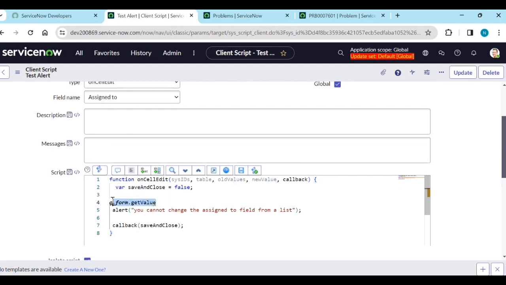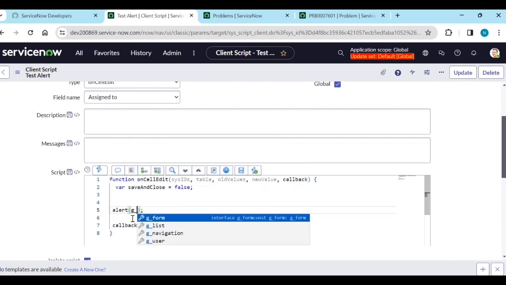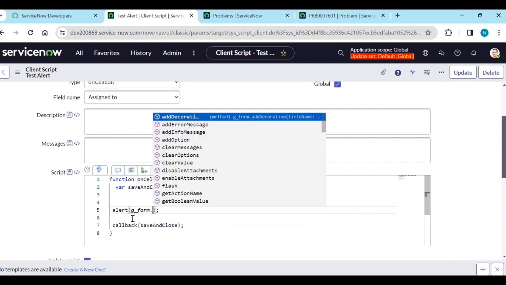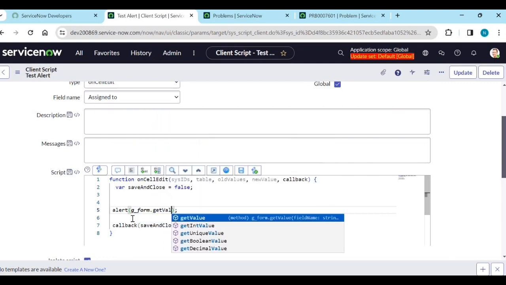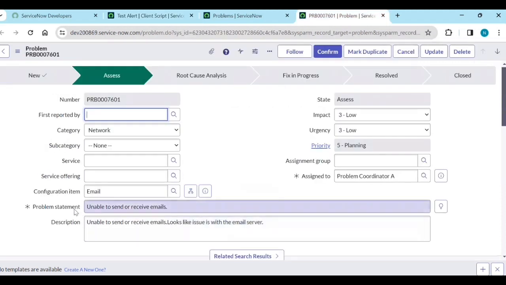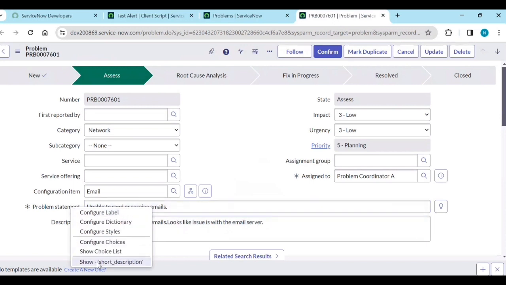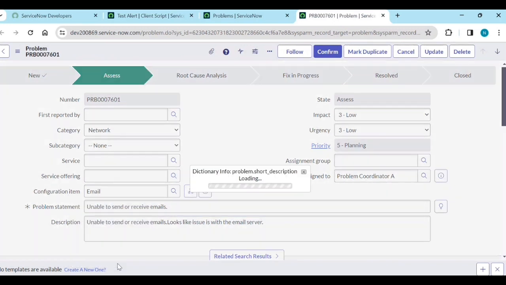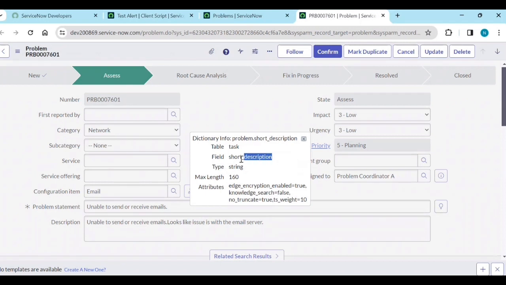So what you can do is, in the alert, replace this with g underscore form dot get value of a string. What is the field name? To know the field name, you can right click and you will see show. You can click on show and copy this short description directly.